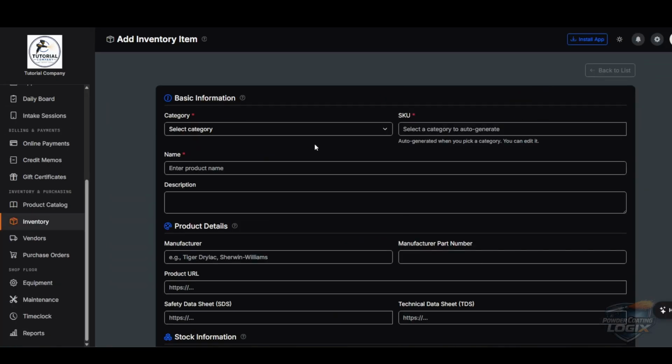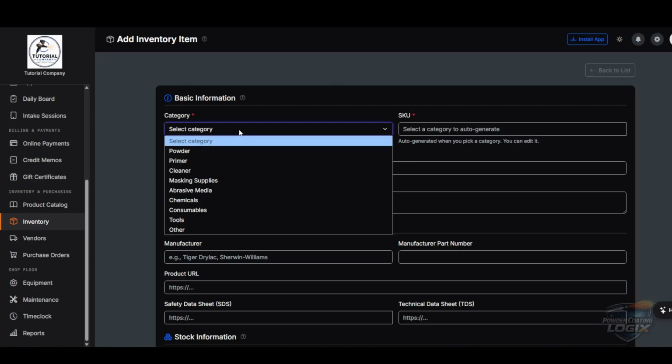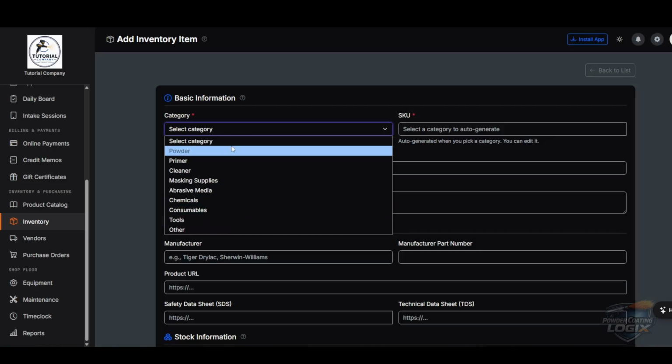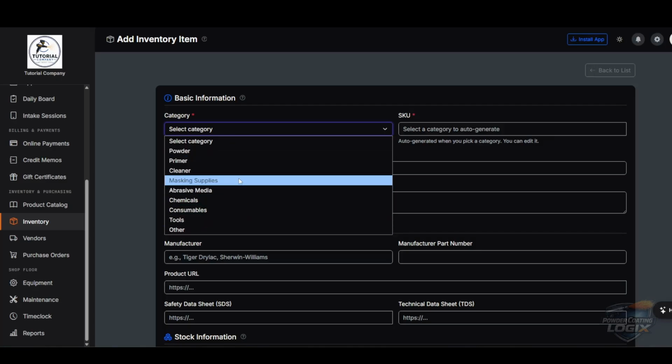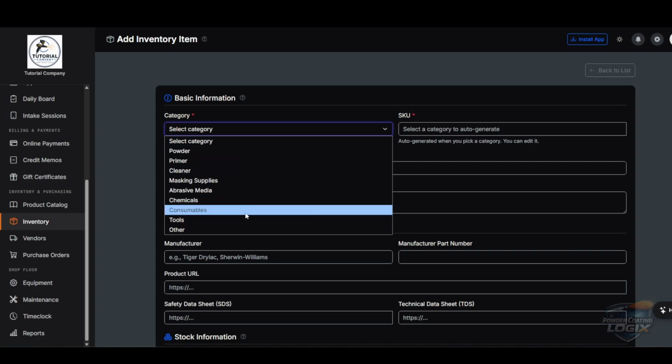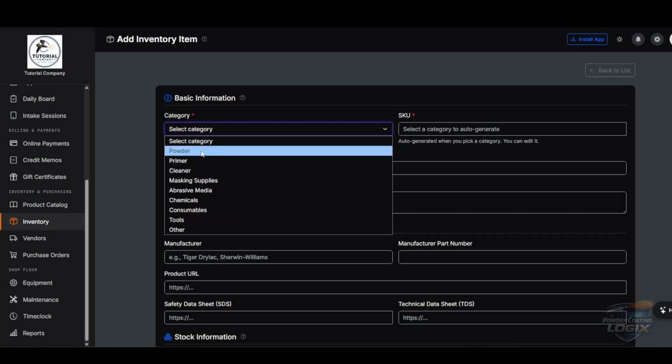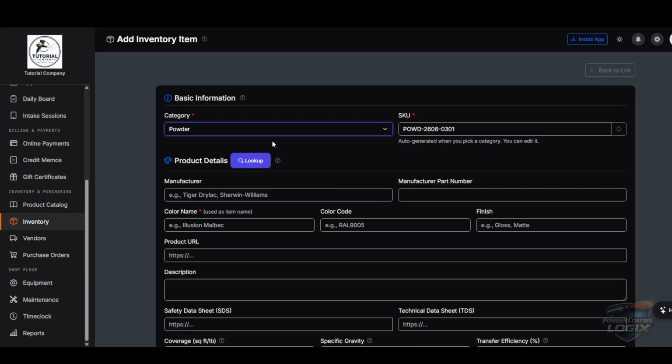Now in here, inventory can be used for a bunch of different things, not just powder. So if we click on categories, these are your default categories. You can modify these. We'll get into that in a later tutorial as well. But this is under company settings, data lookups. If you want to add it right now, you can go explore yourself. Pretty self-explanatory on how to add these, but I will do another tutorial on it. So in this case, I just want to add some powder. So we're going to click powder.